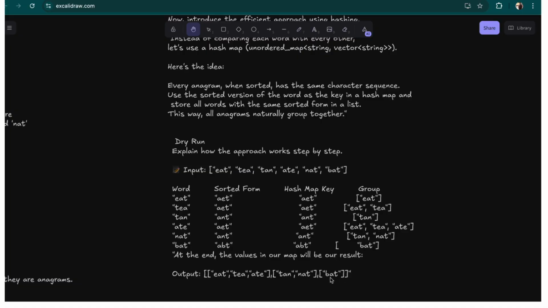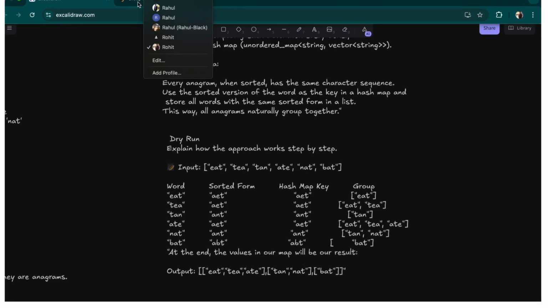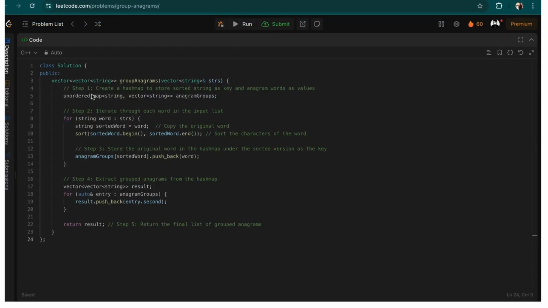First of all, we are creating a hash map to store the sorted string as key and anagram words as values. So for the unordered map we have string and anagram groups. Basically string is the key and anagram words are the values. Then after that we will iterate through each word in the input list, that is a for each loop over strs.